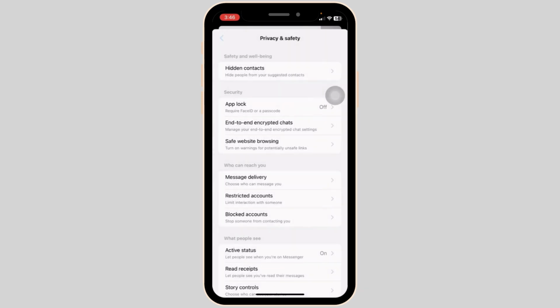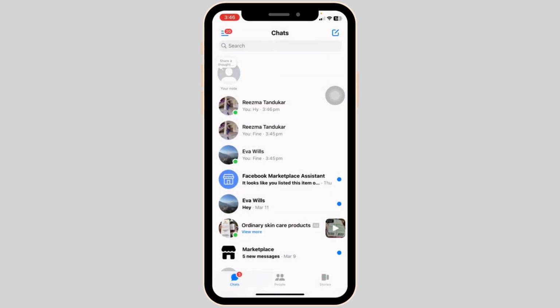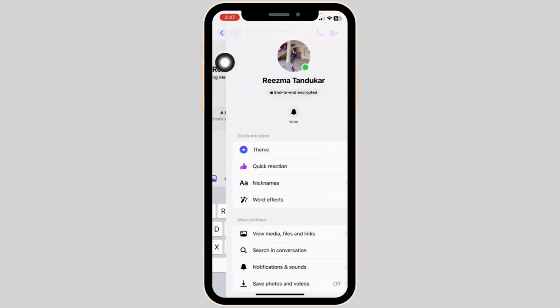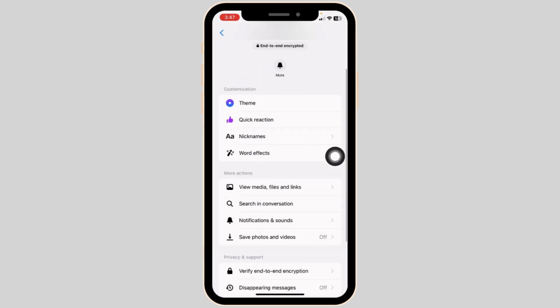Likewise, heading towards the next option, you have to restrict the chat. So go ahead and open the conversation. Now at the top, you'll find the username of that person. Click on it. Over here, you're going to find different options.